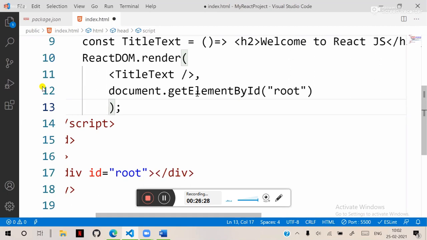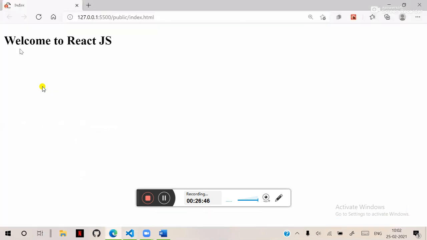Now save this. This content should be rendered into this root element, and it should be displayed in the root element. Now I will save here and refresh, and you can see that it says welcome to React. This is a basic example of how you can create a functional component and how we can access the component and use it.